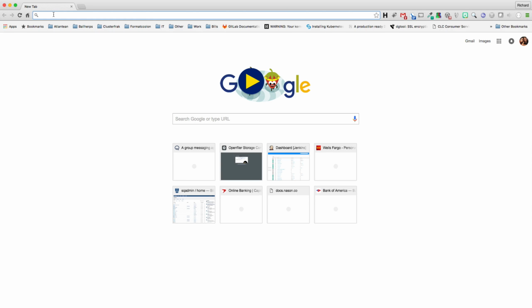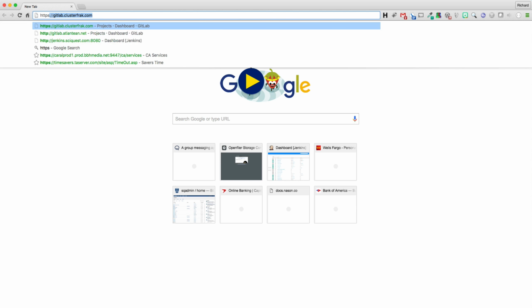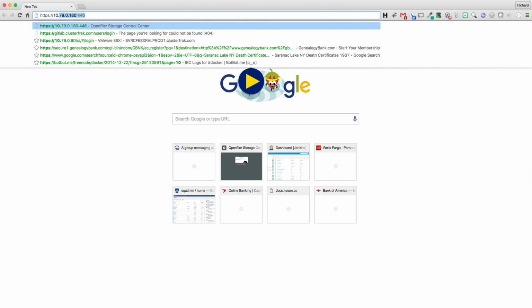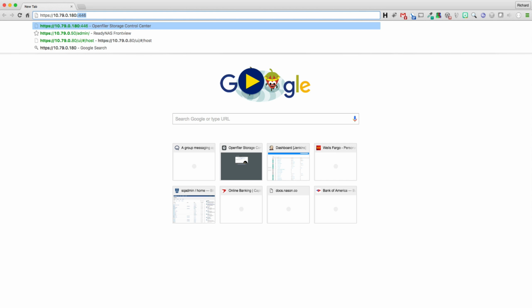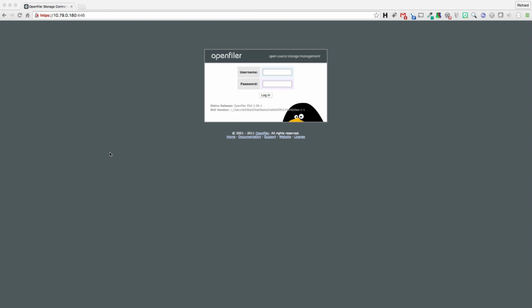Now that we got the Openfiler server up, in order to access the administration panel, all we need to do is go to HTTPS, the IP address that we've assigned to the server, and port 446. Once the administration panel loads, you'll be presented with a username and password login. The default username is Openfiler, and a password of password.